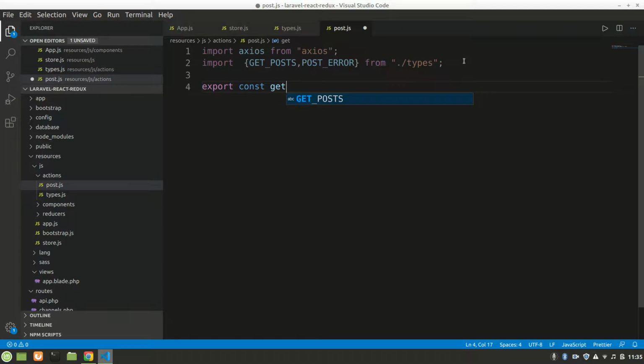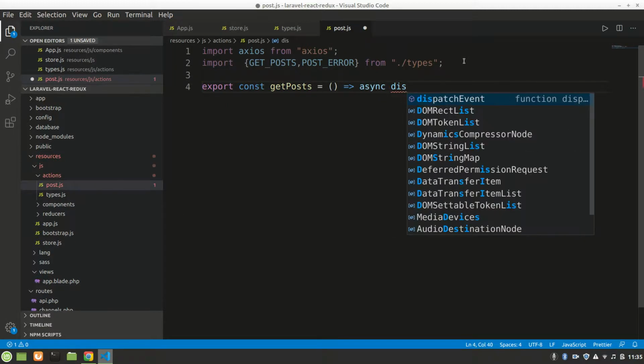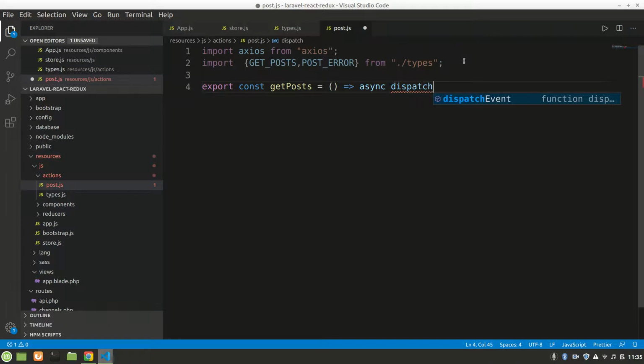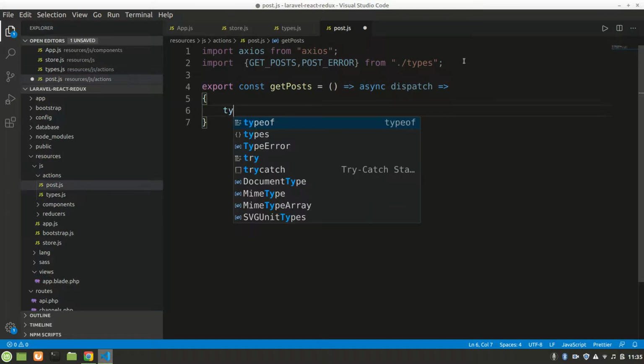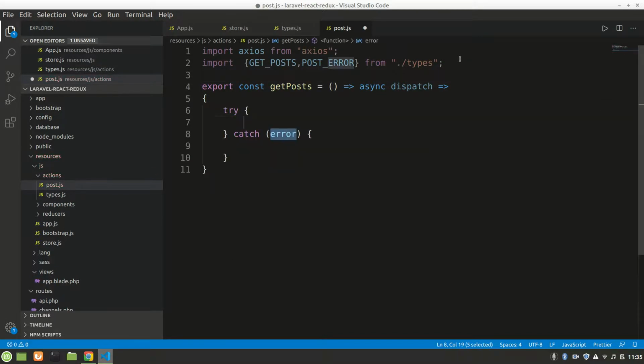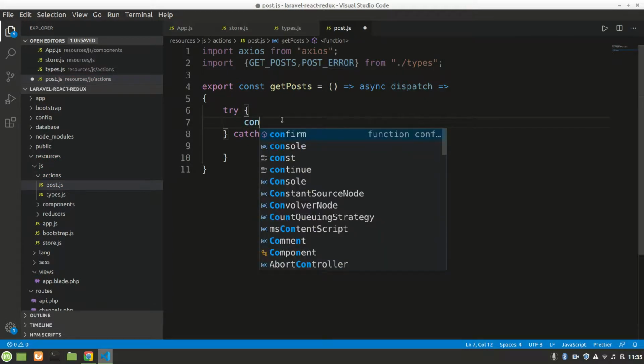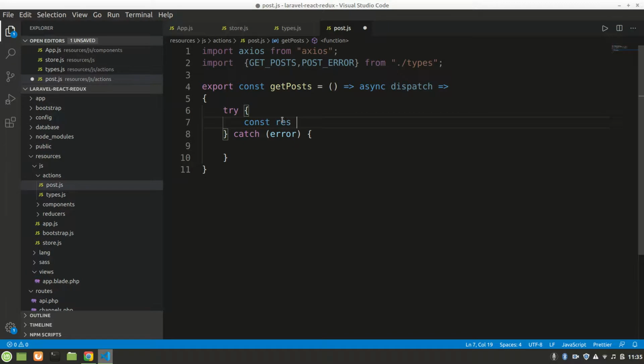We want to get posts. You have to say getPosts like this, and let's make an arrow function, and it will have two flat arrows because we are going to use dispatch, and we're also using async await, for promises. Async dispatch, arrow and curly brace. And now we'll have a try catch block.